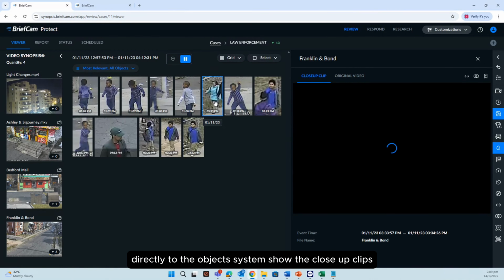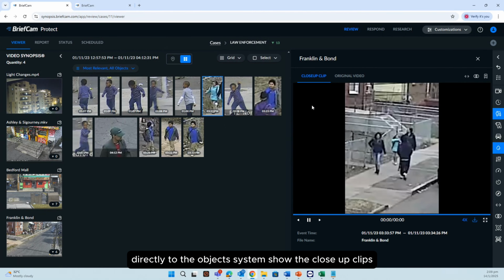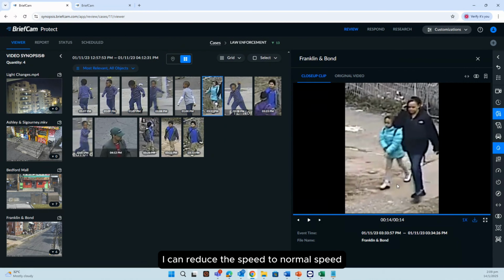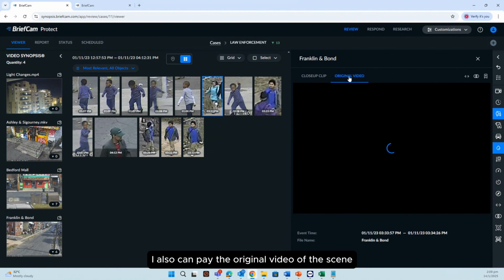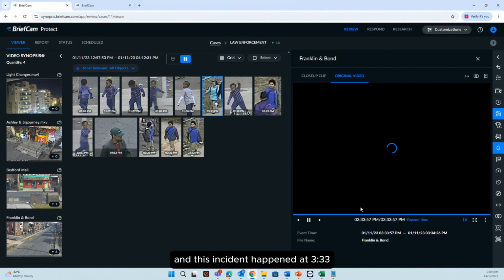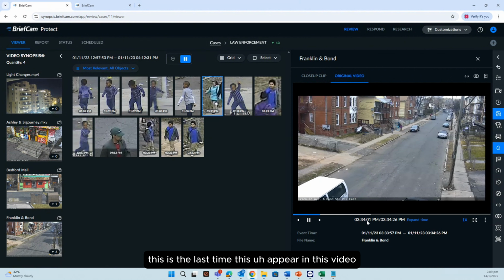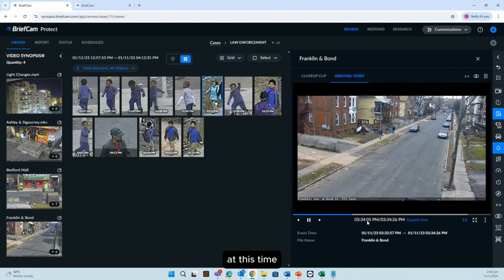When I click on the object, the system will show the close-up clips. I can reduce the speed to normal speed, and at the same time I also can play the original video of the scene. And this incident happened at 3:33:57 p.m. This is the last time this kid appears in this video. Okay, and last sheet.